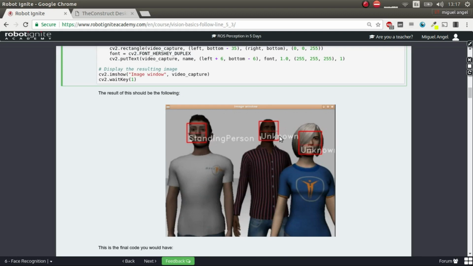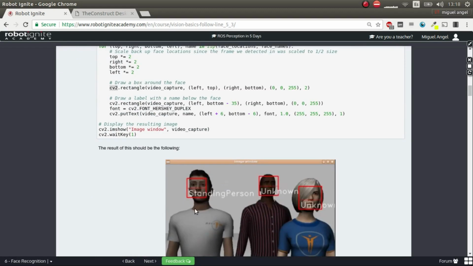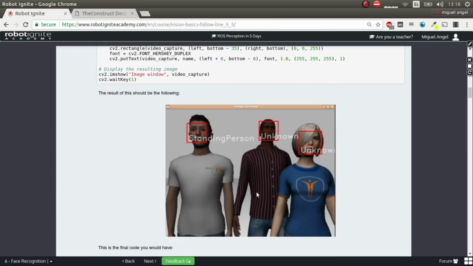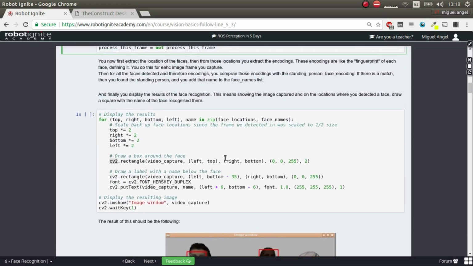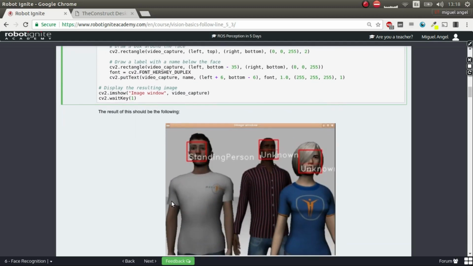So you are detecting faces, because here you are detecting faces, okay? Face locations, and you have them. So you'll draw them. But the name will be unknown, okay? Why? Because the name, when we do this, if we don't detect something, it will be unknown. That's why we put unknown here. But standing person makes the match, so we put the name, standing person. Yeah? And we do this for each face names and for each face locations. We do a zip, and then we match the names to the locations. Understood?